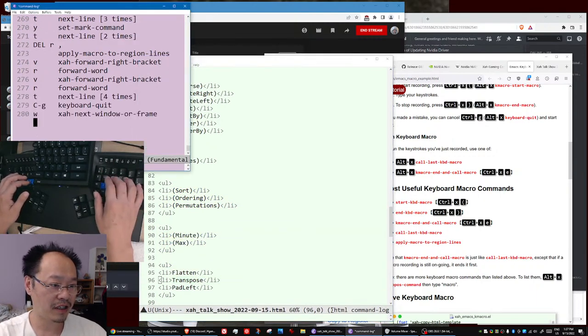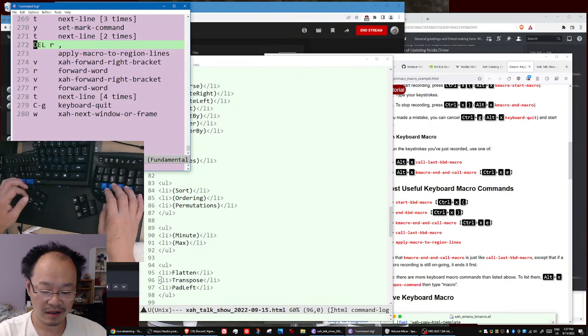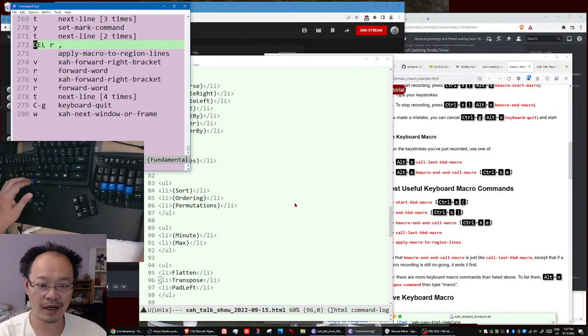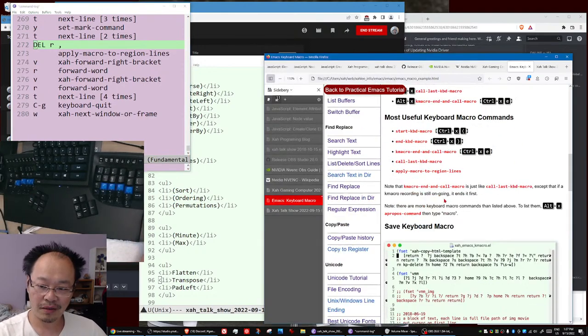You see, I have a key bound to that command. So apply macro to region lines, you see. For me, it's a delete R comma on my Dvorak keyboard, Kinesis Dvorak layout. So anyway, that is the demonstration of keyboard macro.